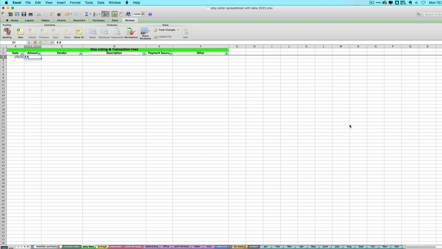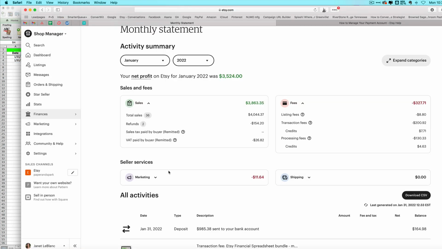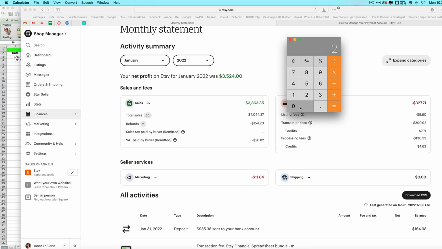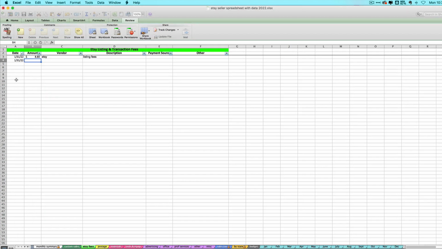So I had $8.80 in listing fees. I'm actually going to put this as Etsy and then put listing fees here. And then I'm going to add those two together. So I'm going to get $292 with a $771 credit. And I'm going to enter the net effect of that, $193 transaction fees. So there we go.